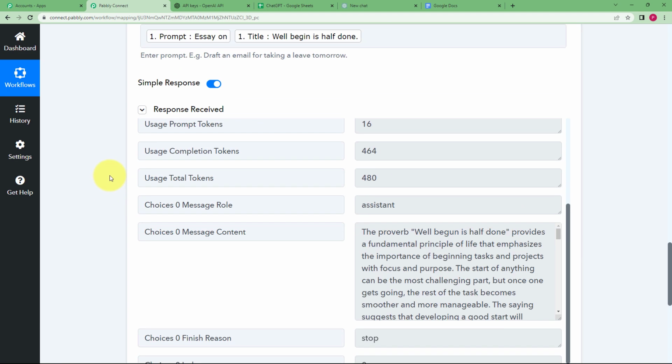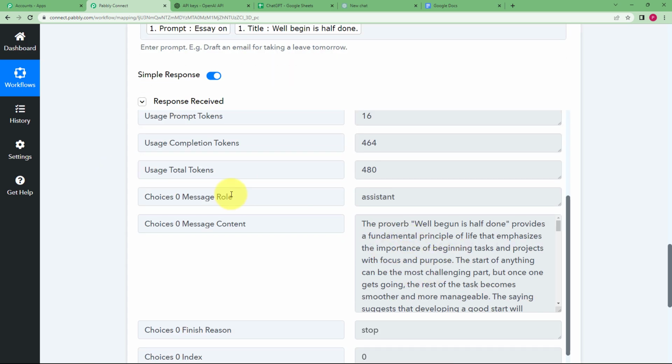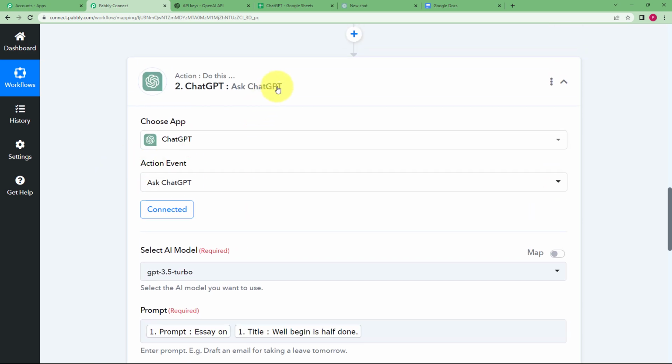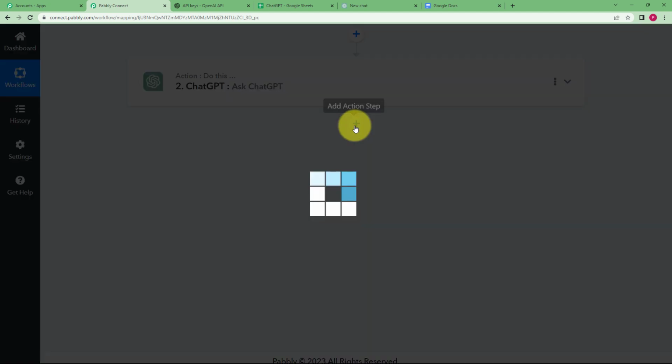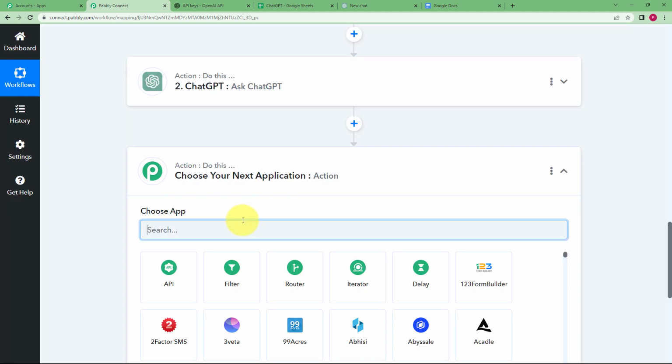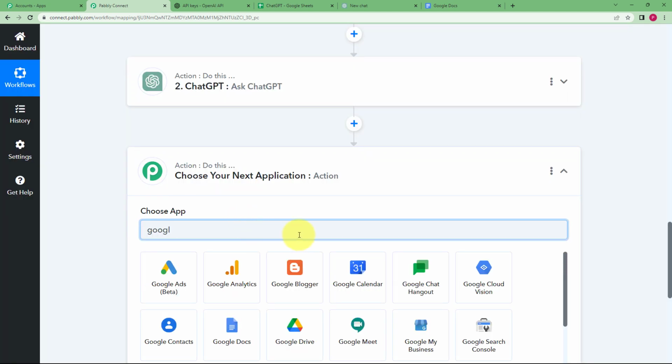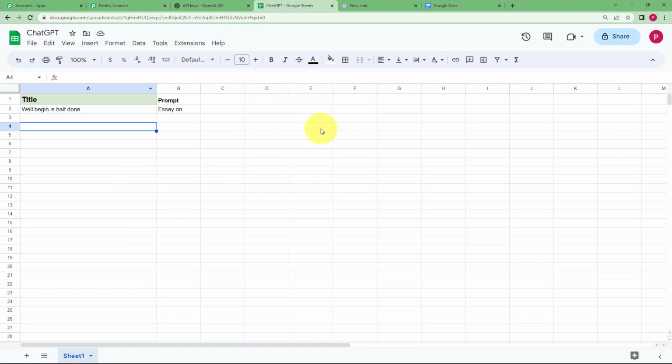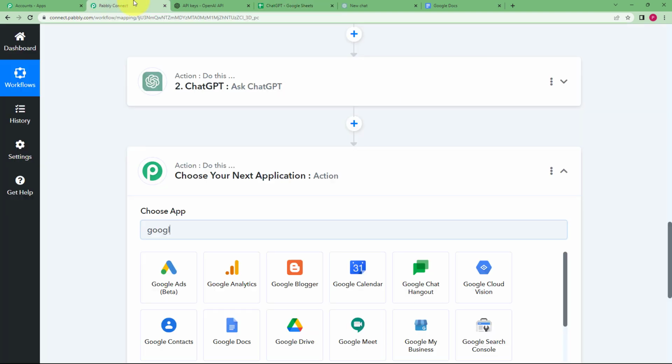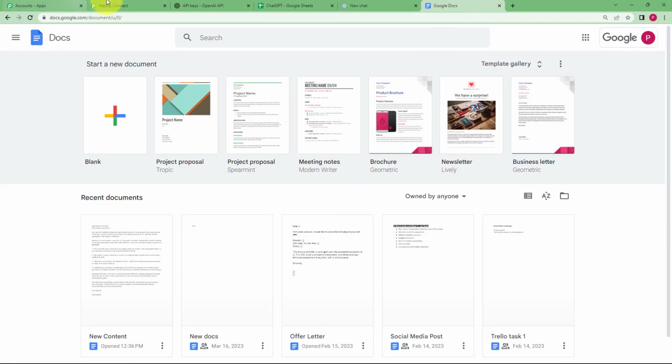Now once this is done, you are going to use this content to save it at some place, alright, because you've generated new content. So then again, click on this plus button to add a new action step and choose Google Docs, because you cannot keep or save such big content in Google Sheet because we have small cells, small rows and columns. So we are going to use Google Docs for that purpose.